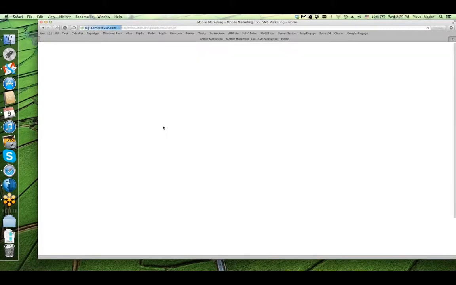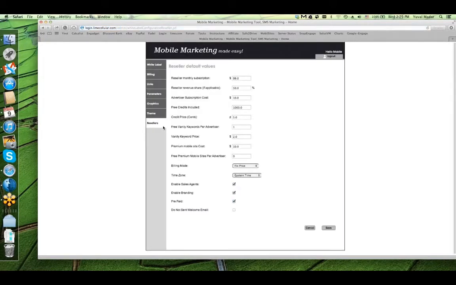The last tab here under account setup is resellers. Resellers, this is the default value for resellers. So when you create a reseller, what are the default values? And of course, you can change it between each reseller. So each reseller in your system can be different. It doesn't have to be the same.